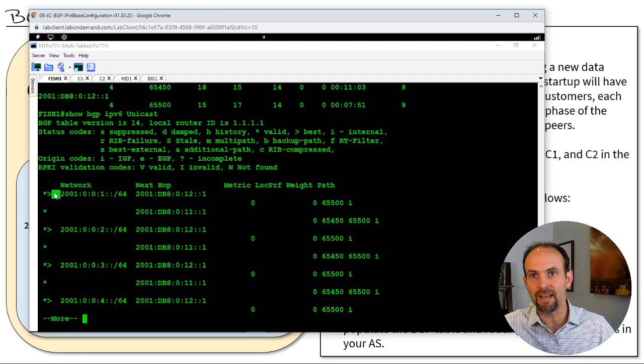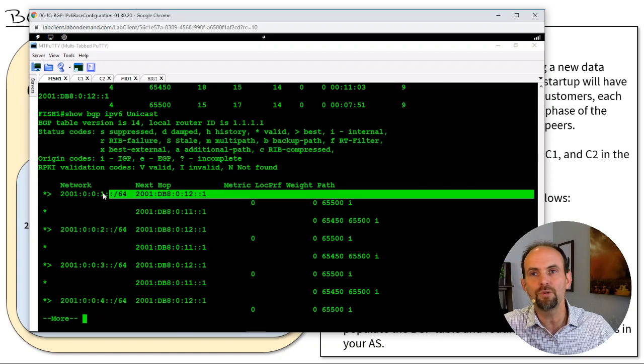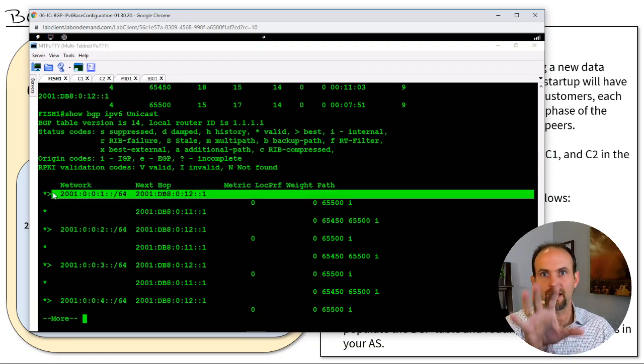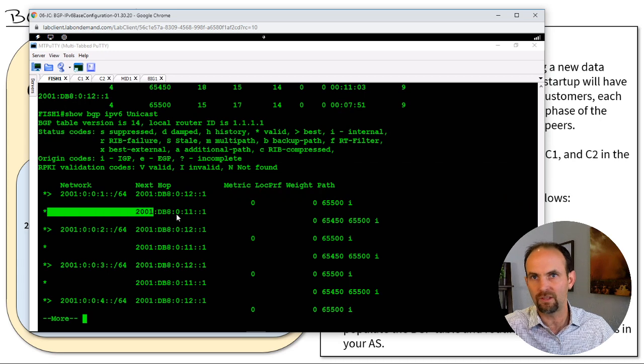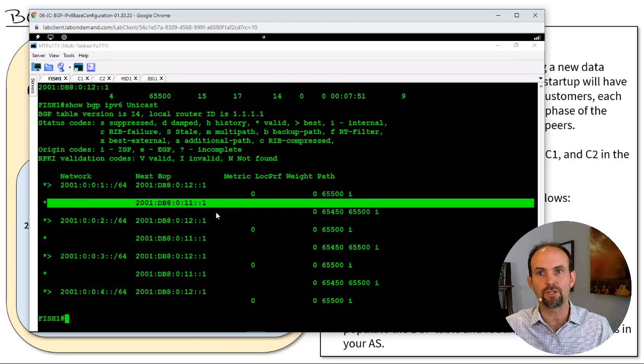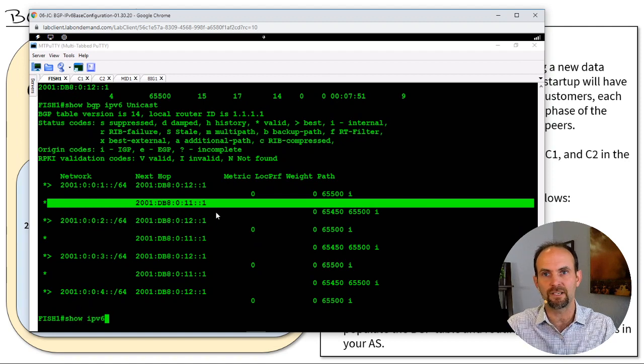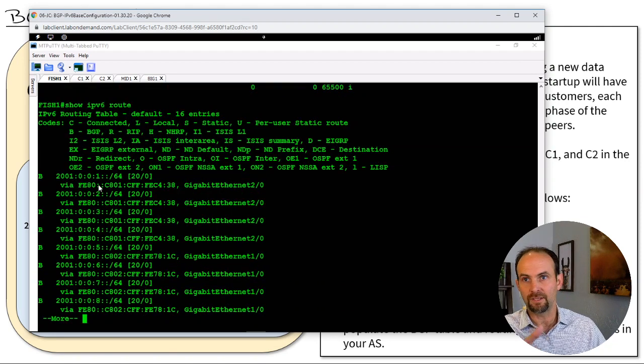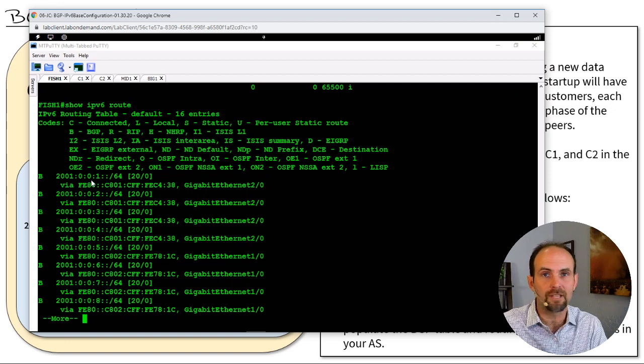This next hop right here was chosen as the best, right? It's like that's who I'm using. This, you can think of it like a backup, right? It's in the BGP table, but it didn't make it into the routing table. I'll do a show IPv6 route, and I can see these are the best of the best. The routing table isn't everything the router knows. It's just the best of what it knows. So I can see all those routes and which ones were chosen right there.